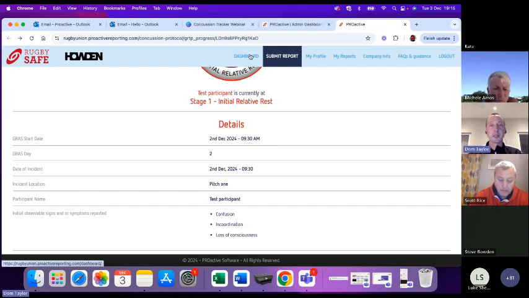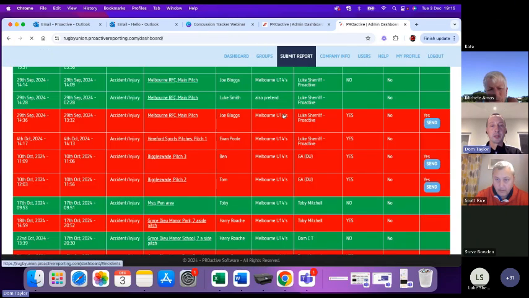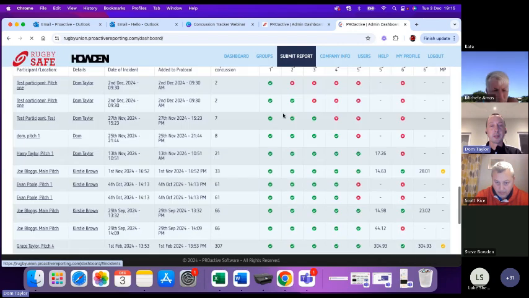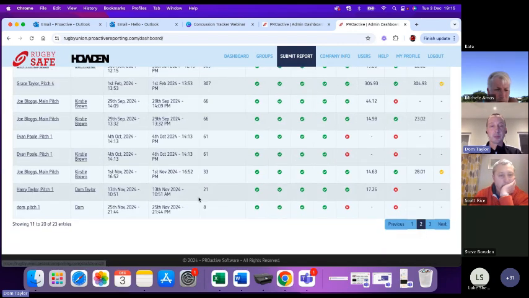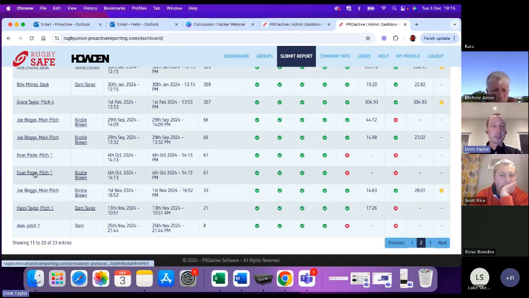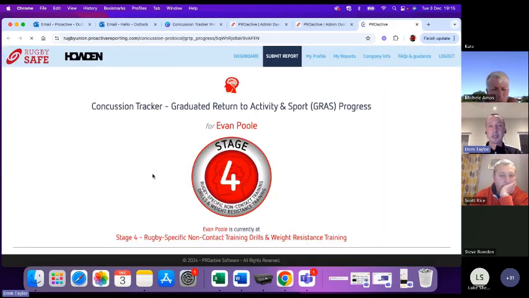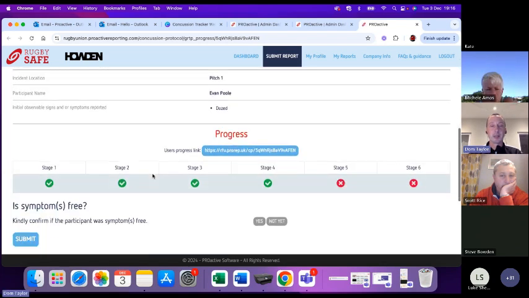If I just go back to the dashboard, let's just show you one of, we can do that now with an old concussion. So let's go to page 2. If you pick a concussion here that they've obviously not interacted with the concussion tracker, they're stuck at stage 4 on the actual dashboard. So I can click into their tracker. I can see they're at stage 4.